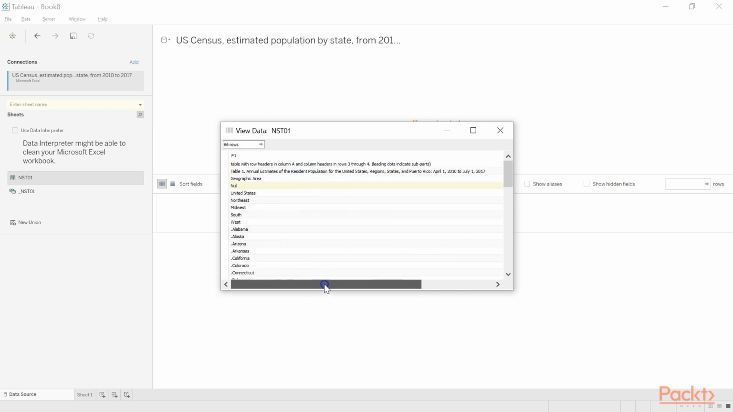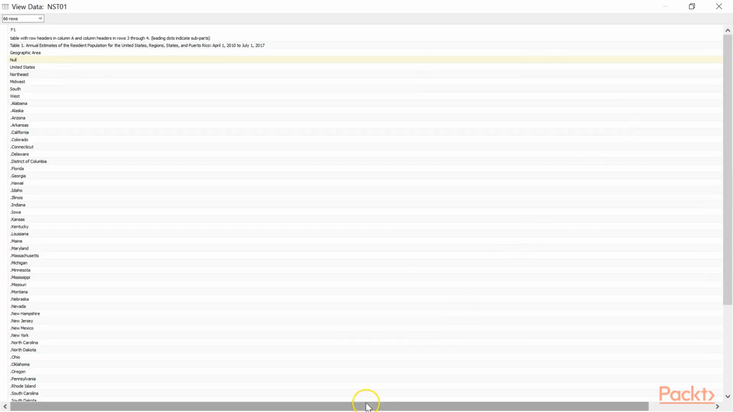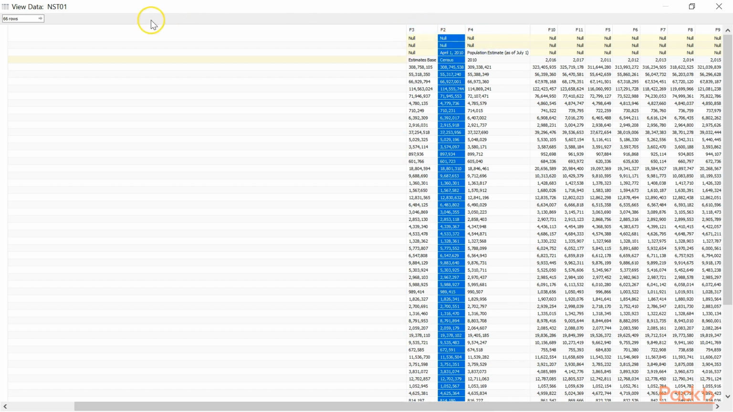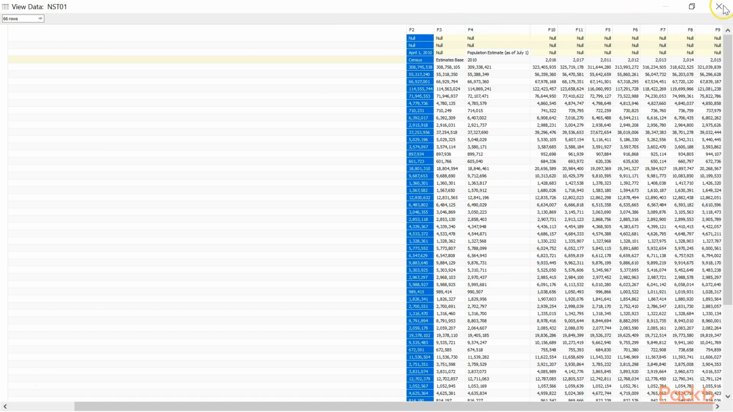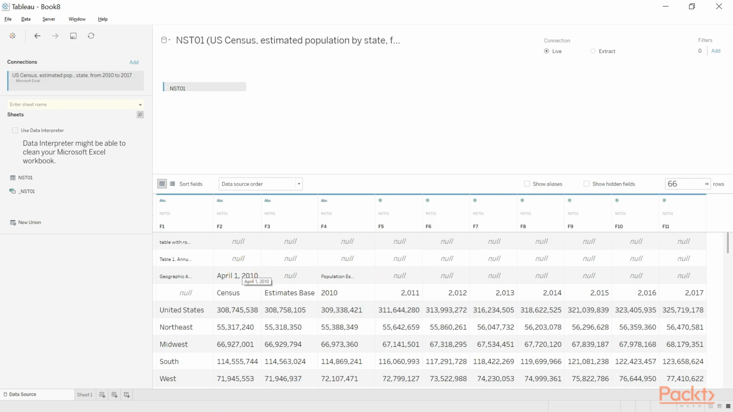And here you can see that there's a bunch of nulls, which is really annoying. Those nulls aren't actually real nulls, but it looks like a null. And so we need to do something about that. Also, it looks like the field names aren't showing up. It's kind of showing F2 and F3 and F4. So we need to fix this. So let's drag that NST01 over. And then here is how it looks, right?